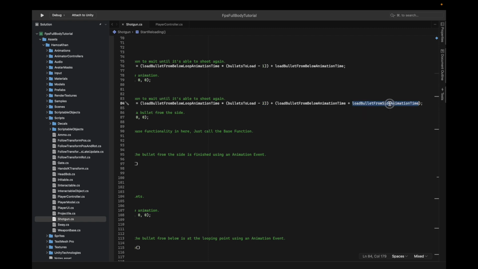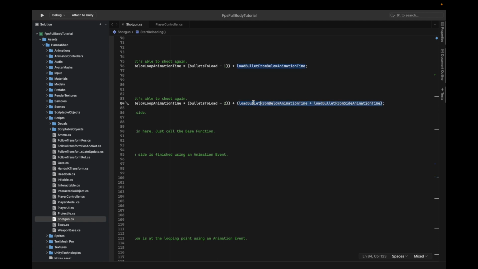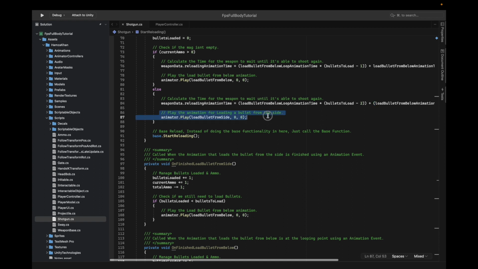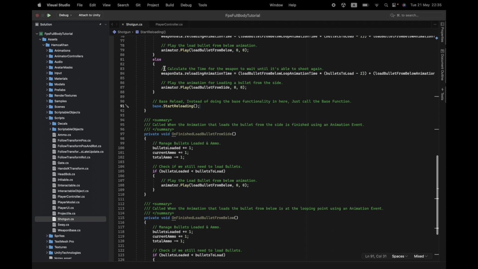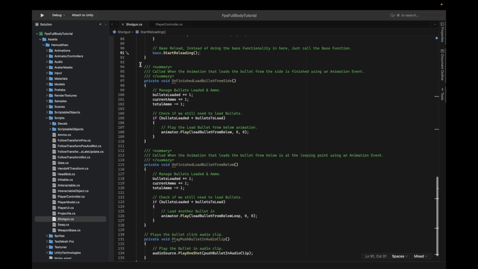And we also need to add the side animation time. You can see we then put the brackets on these two, so they add this one first, then do this calculation here, and then add them together. Then we just play the load bullet from side instead. And of course we need to set the trigger reload. We do this because it just says the trigger reload. I could remove this, there'll be no difference, but I think it makes sense to keep that there.